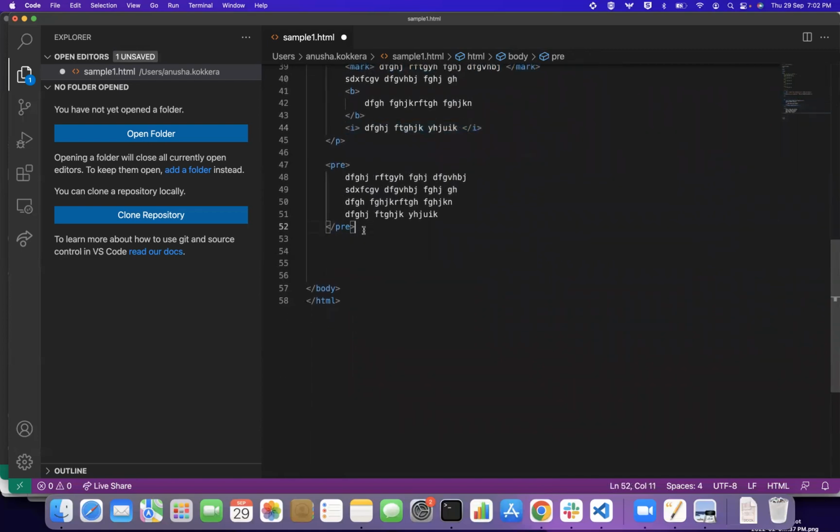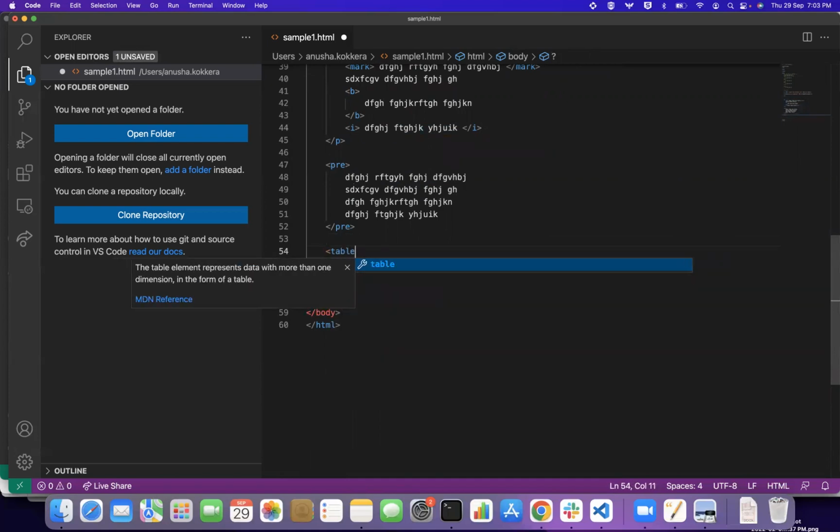Then can someone guess what is the tag for a table? Just T? No. The tag for table is table. That's it.